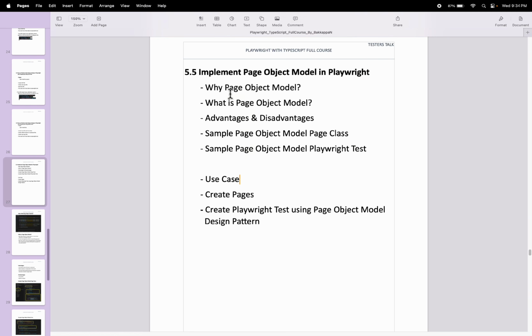So far you have learned why page object model is required, what is page object model, advantages, disadvantages, and also you have seen the sample page object model page class, and at the end you have seen the sample page object model Playwright test. Now let's start implementing Playwright with page object model design pattern. So let's discuss the use case first.